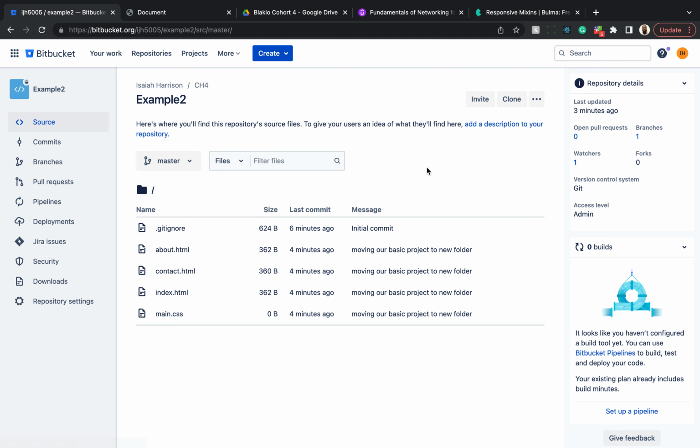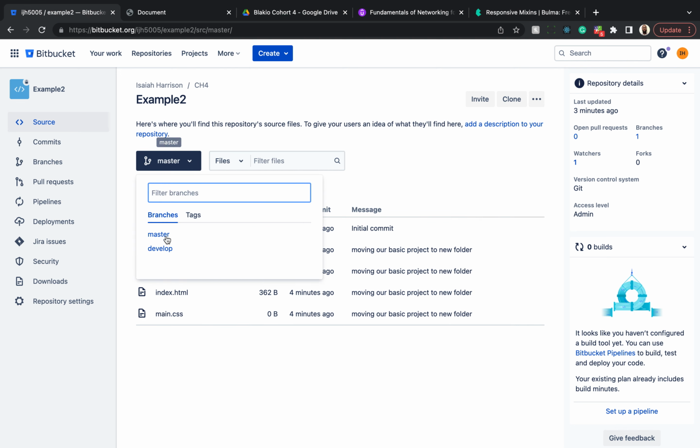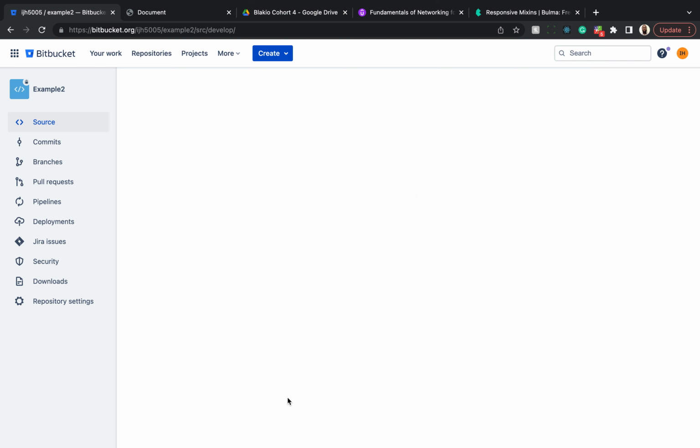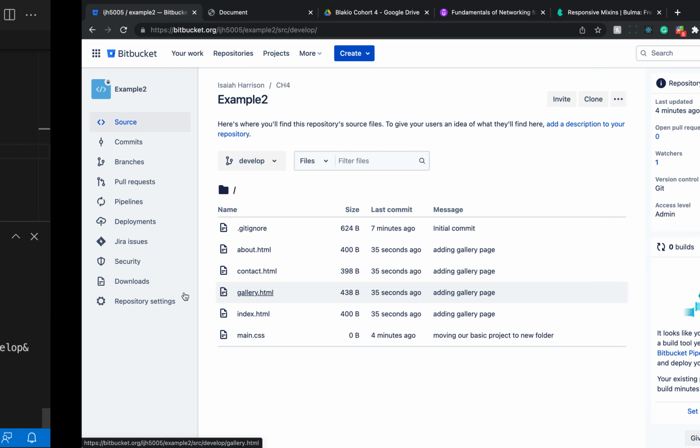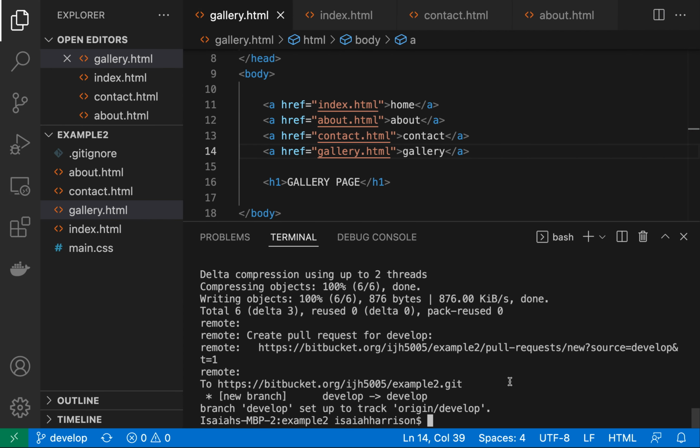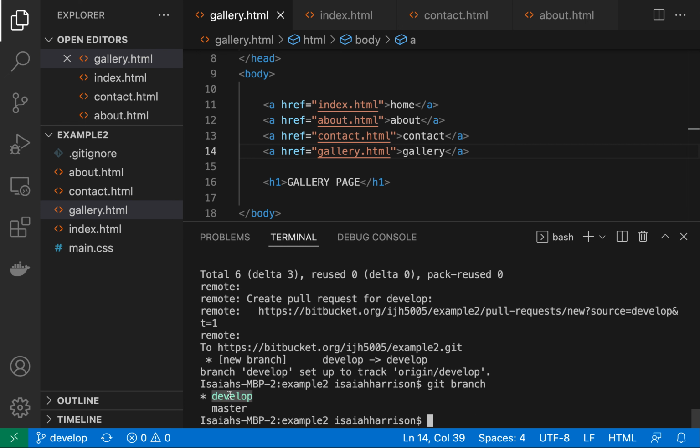develop. So master does not have a gallery.html. If I go to develop, now we have a gallery.html, and we can even see the same thing here. Let's say I wanted to switch back to the master branch. Right now, if I do git branch, I can see that I'm on the develop branch. To switch to the master, I'll do git checkout master.